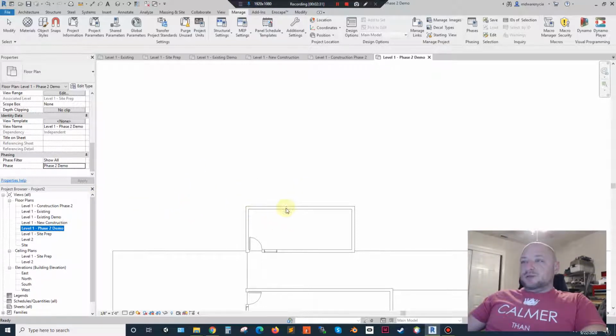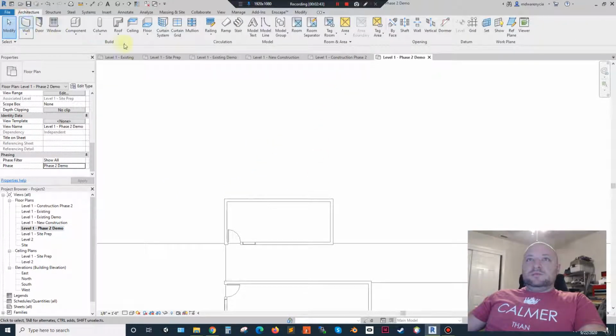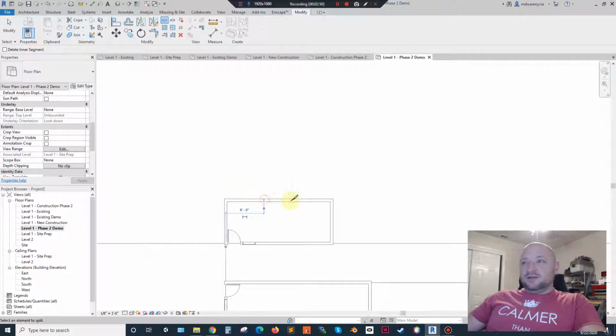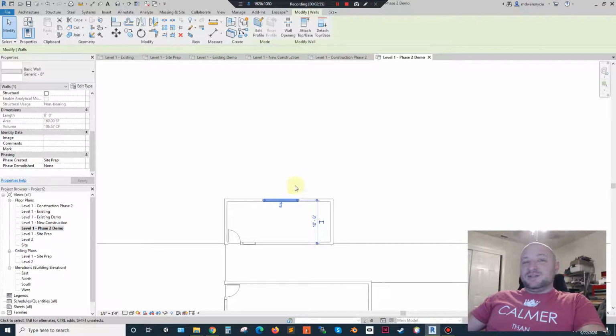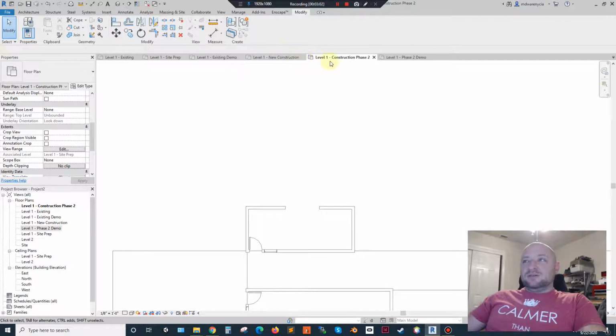Alright, so in this case, let's say that what we want to do now is we actually want to go in here and demo a hole in this wall for a door, and maybe we'll expand a facility outside of here. So what you would do is you would come in with the wall clipping tool. So I would use the split element right here, and you can take just a section of the wall that's right here and set this to be demo and phase 2 demo.